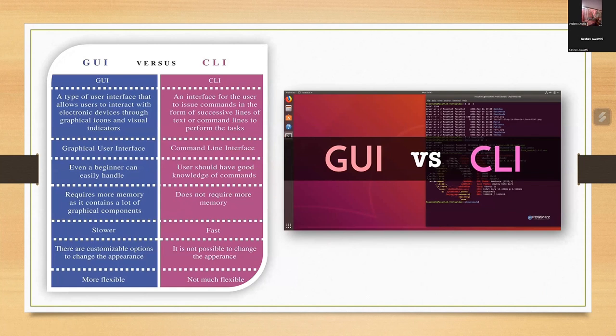Here you can see, I have written some of the differences. So the first difference is that GUI is a type of user interface that allows users to interact with electronic devices through graphical icons and visual indicators. So here you can see the image. One side is GUI, graphical user interface, and another side is CLI, command line interface or character user interface.